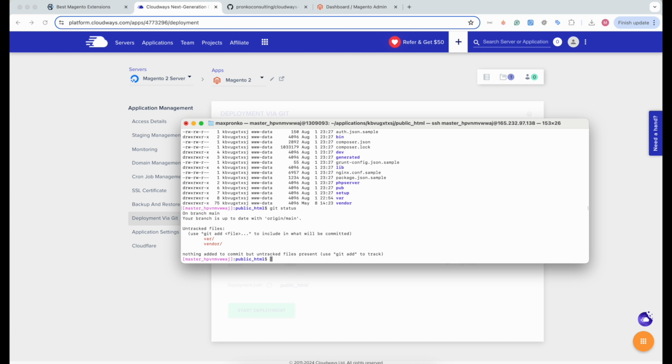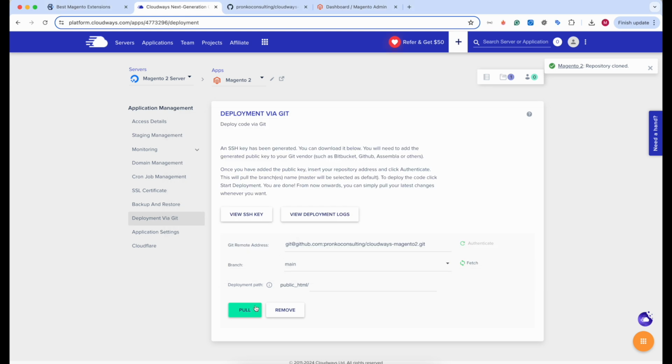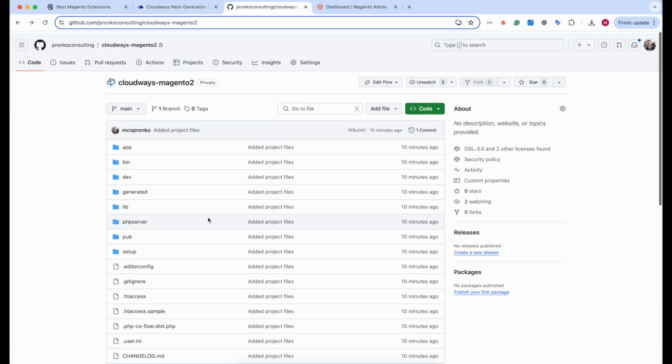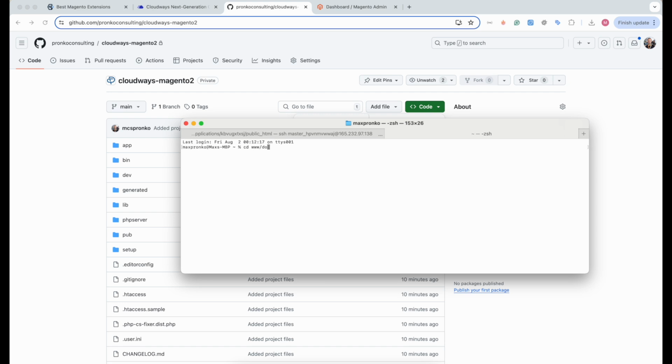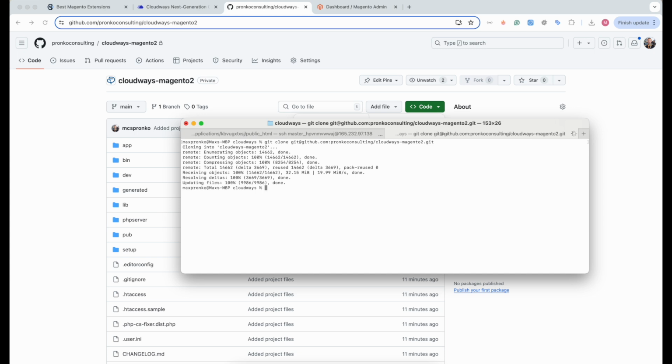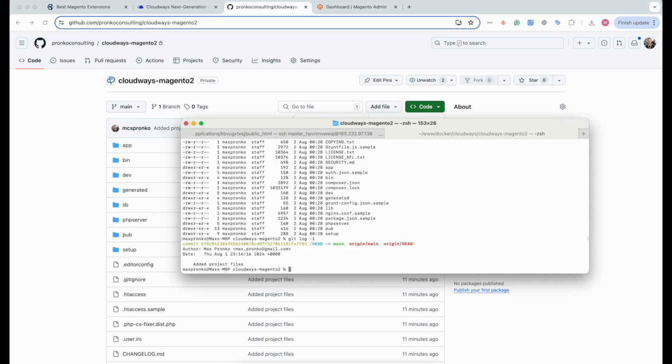Git status, git log -1. And so we can pull the changes from our GitHub remote. So what I can do, I can go ahead and mkdir Cloudways, cd Cloudways, and I can git clone my project. Navigate to my project. Git log -1. And I can do some changes.